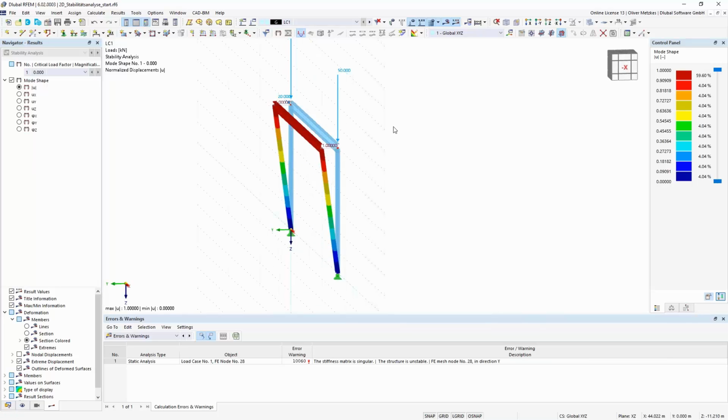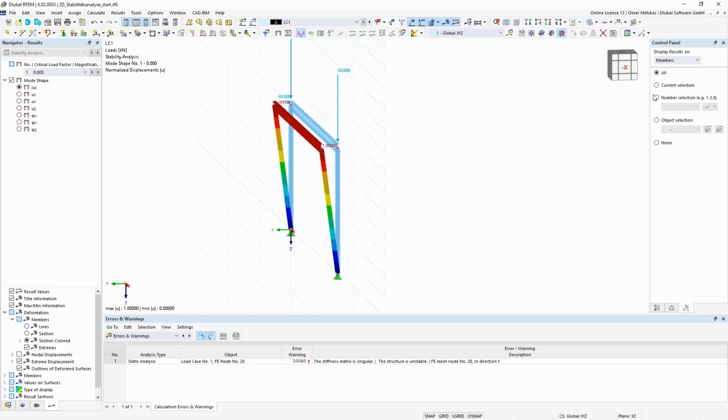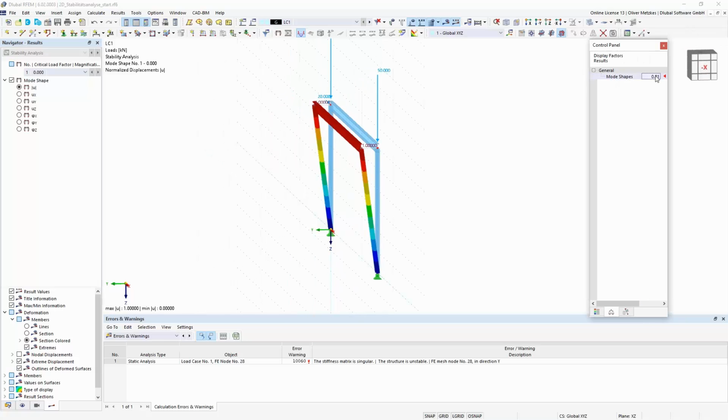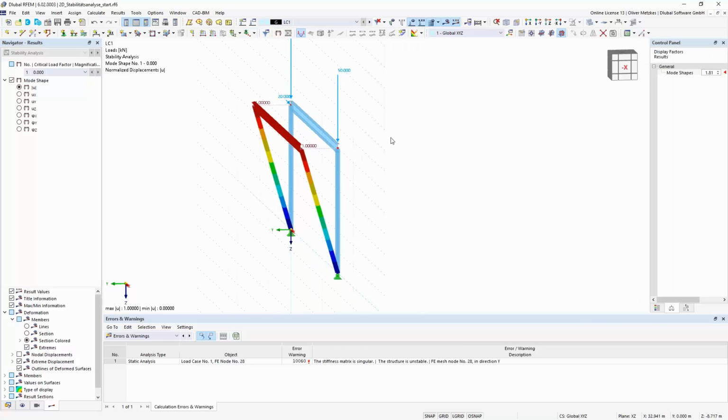So in my case, I don't have any support in the out-of-plane direction, so I will see that the frame will have a high deformation, and there won't be any restraint, and it will not be a stable structure that can be calculated.